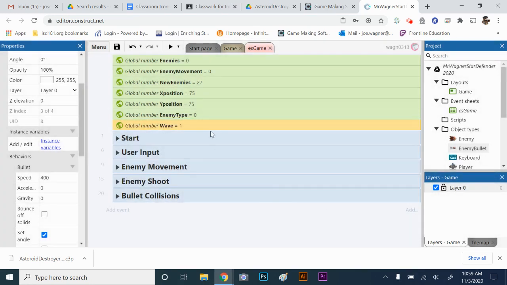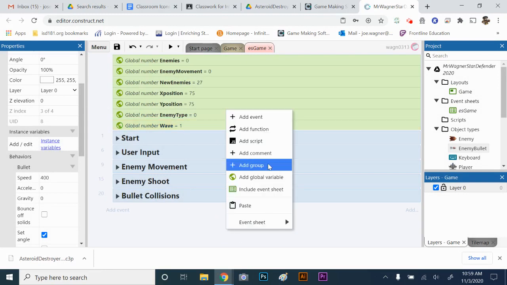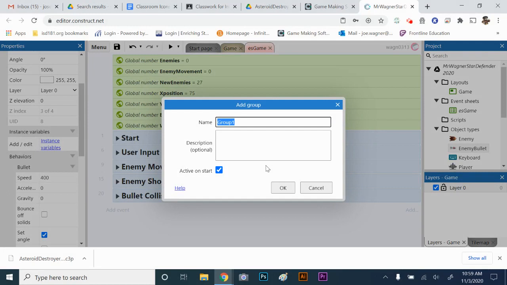Okay. And then let's make a group for our wave system while we're in the mode of making groups, right? So let's add another group. And let's go ahead and call it wave system.